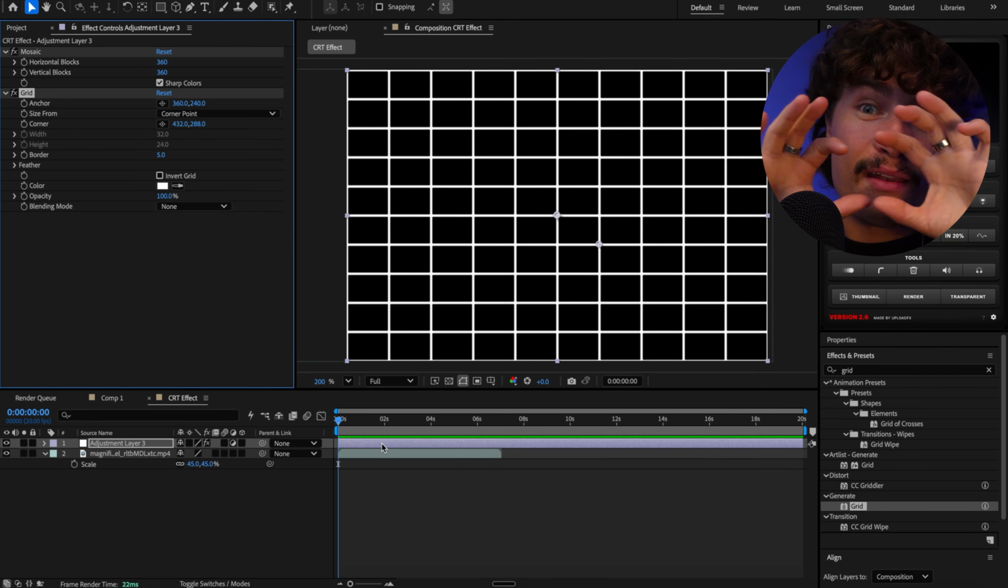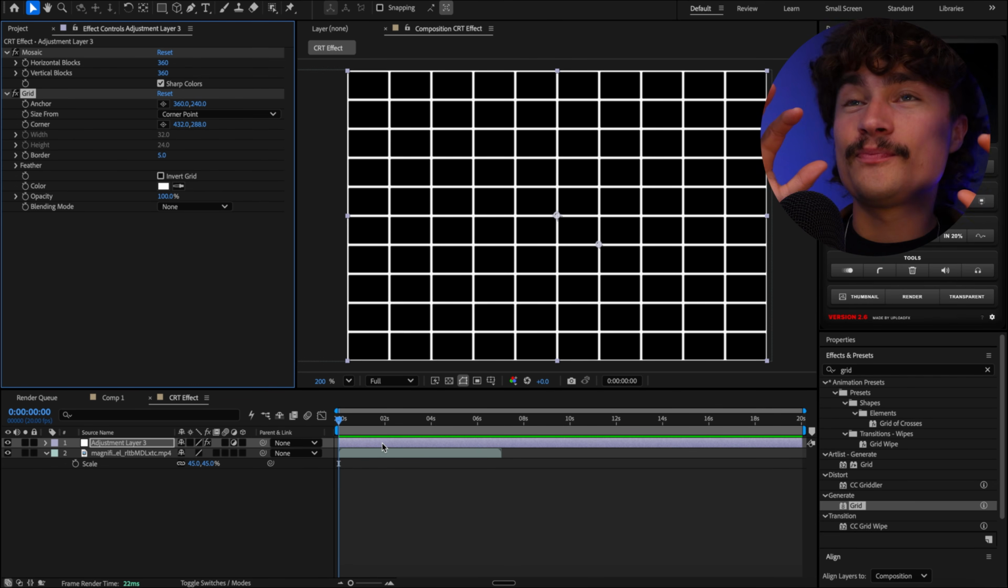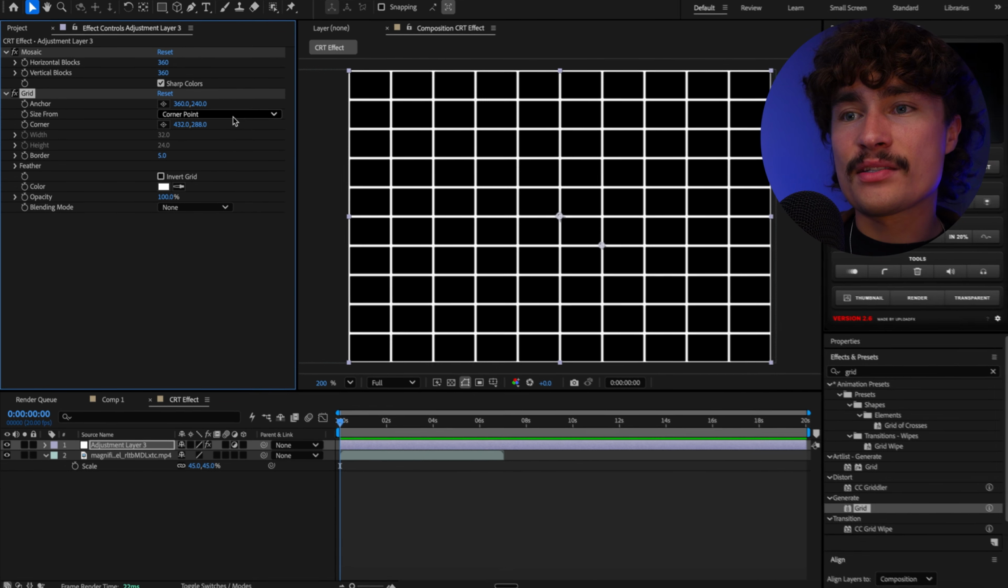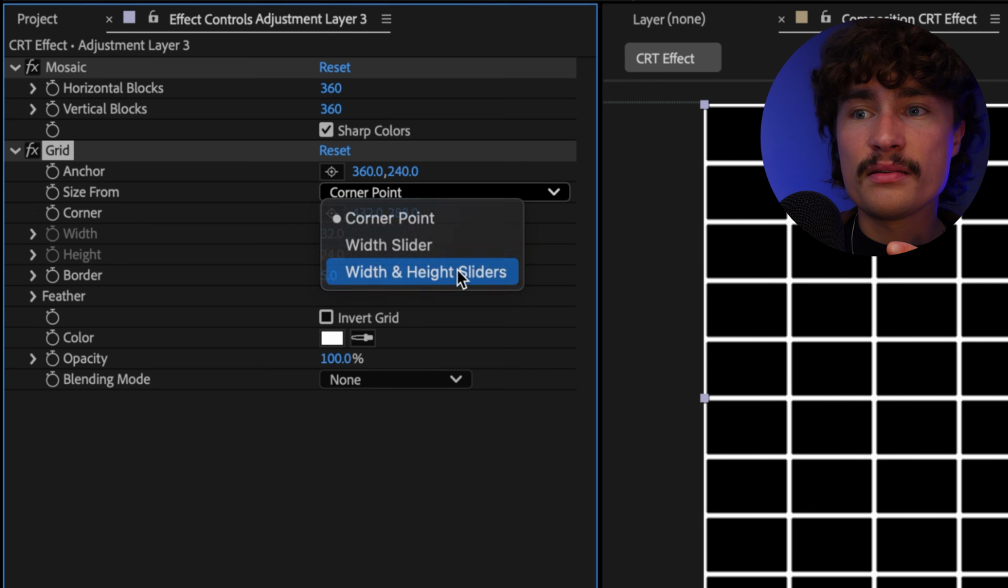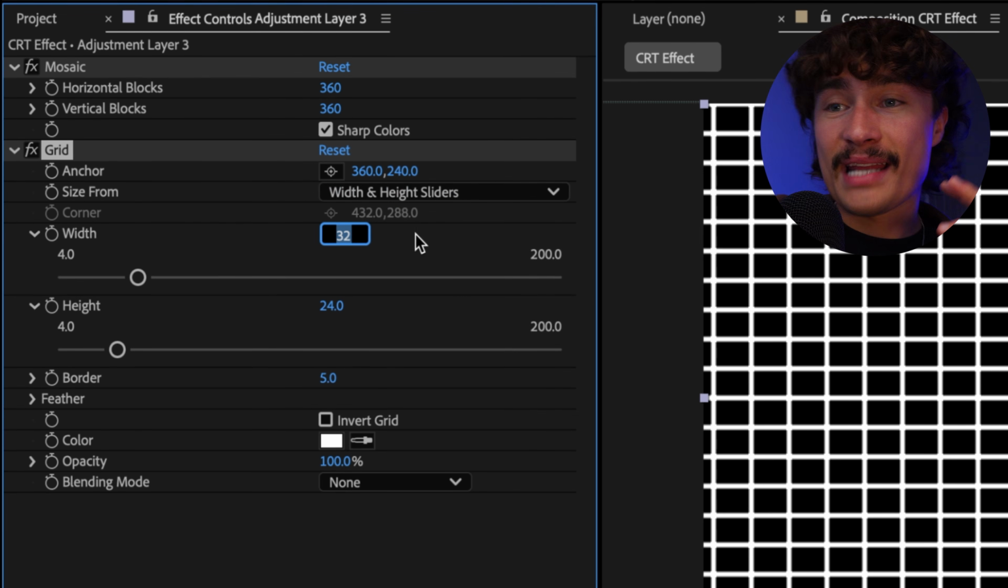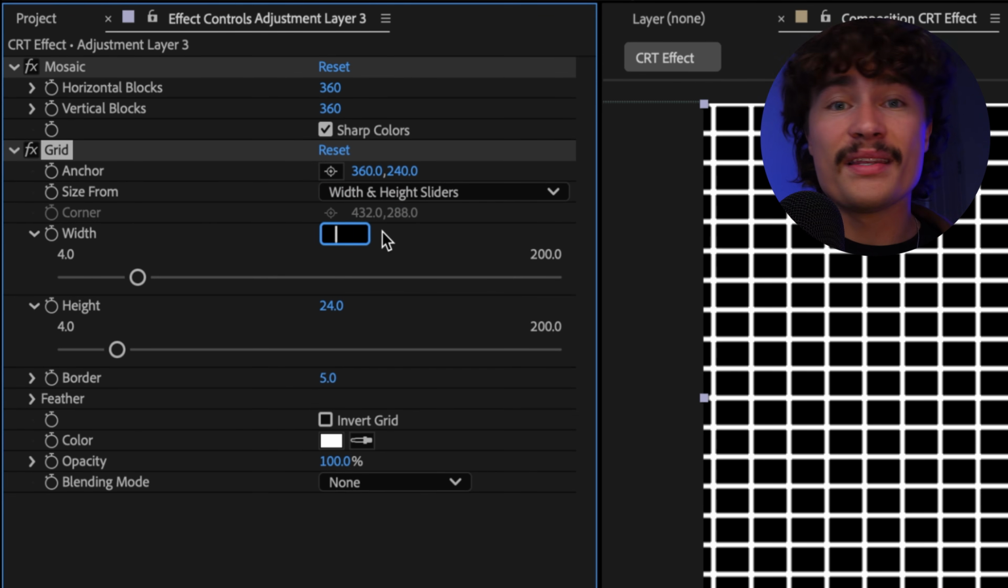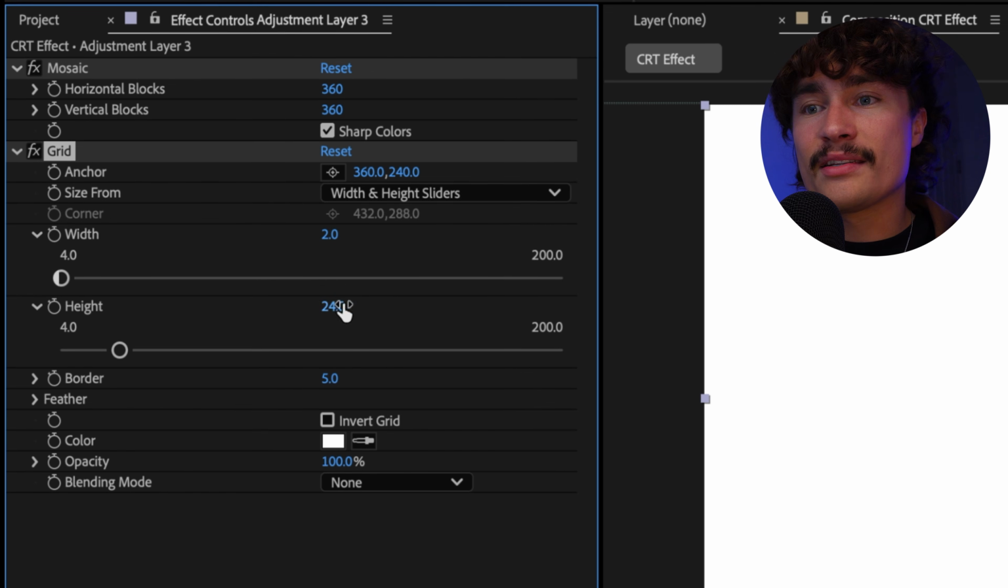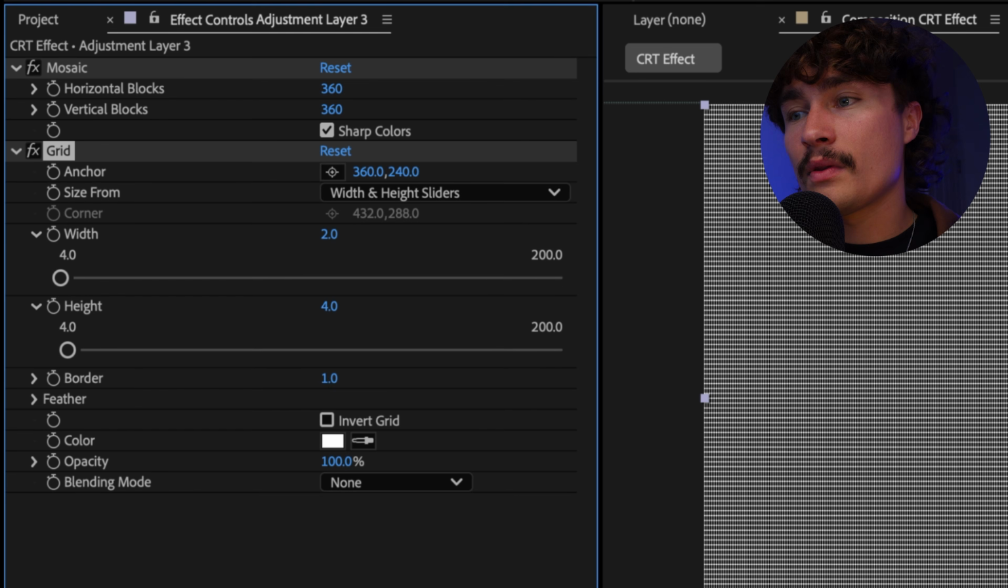We're going to adjust the size of this grid and that's going to create the sort of scan line effects that we can see on the video. So for the size from, we can change that to be the width and height sliders. Then this allows us to add in the values manually. The width is going to be 2, the height is going to be 4, and the border is going to be 1. There we go.